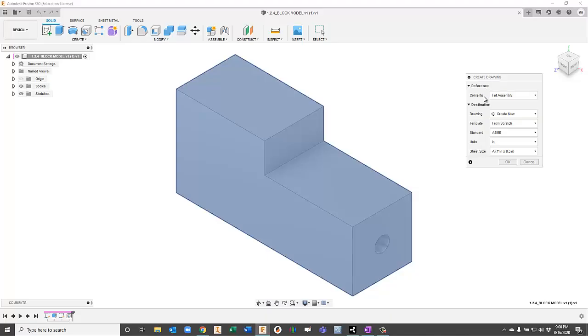It's going to ask us a few questions. I usually leave for full assembly open. But as we progress later, you may just want to have visible only. It just depends. For right now, I'm just going to leave it at the default. For drawing, I'm going to go ahead and say create new. And for template, if I have a template made, this is where I could choose it. If not, and for now, we can just say from scratch. And we'll take the ASME standards and we'll use our unit in inches.